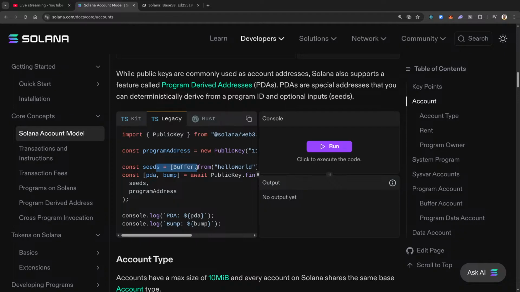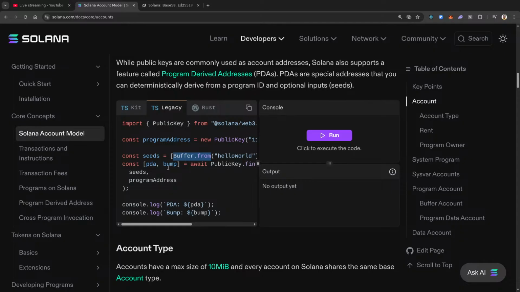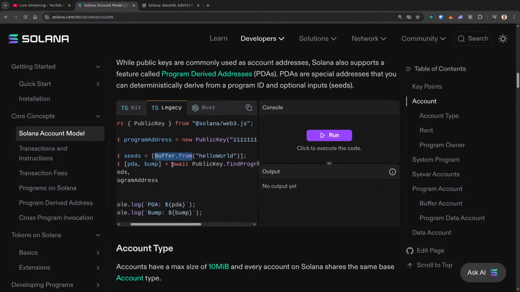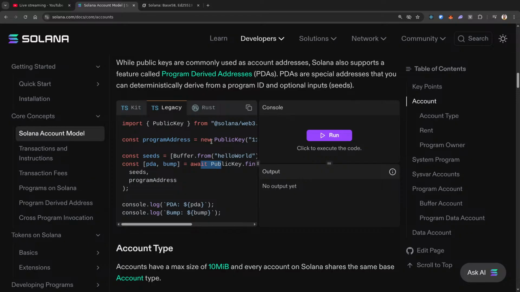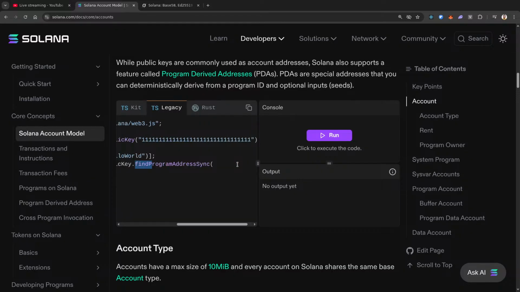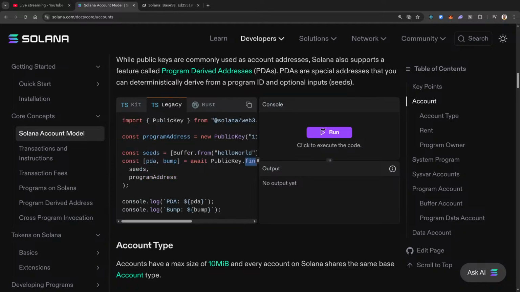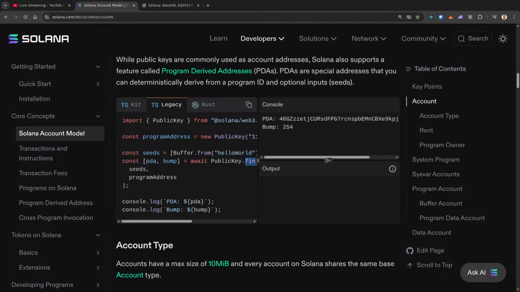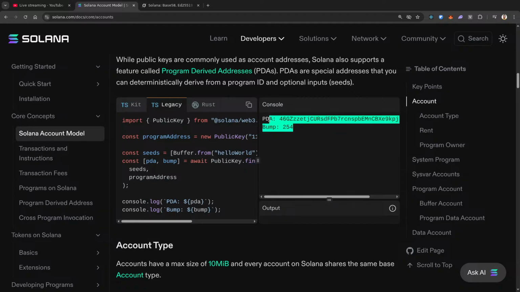Now const seed is Buffer.from this. Now const PDA and then bump is await PublicKey.findProgramAddressSync and this. So if I run this, I got the PDA, this, and the bump is 254.